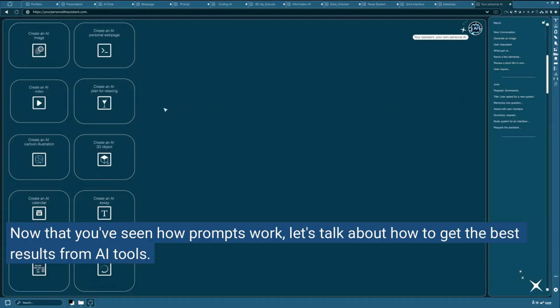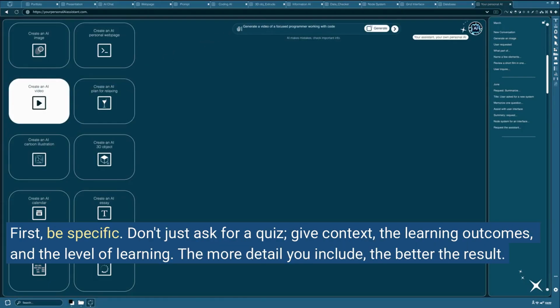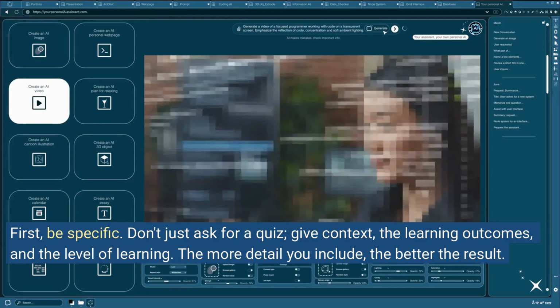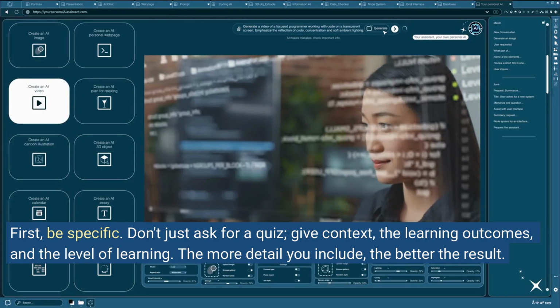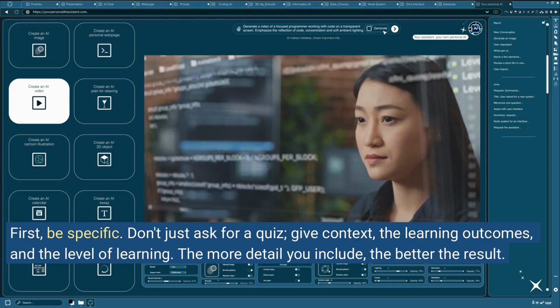Now that you've seen how prompts work, let's talk about how to get the best results from AI tools. First, be specific. Don't just ask for a quiz. Give context, the learning outcomes, and the level of learning. The more detail you include, the better the result.